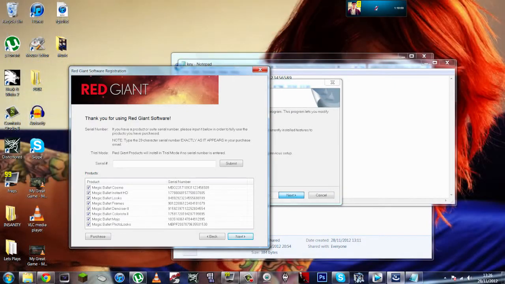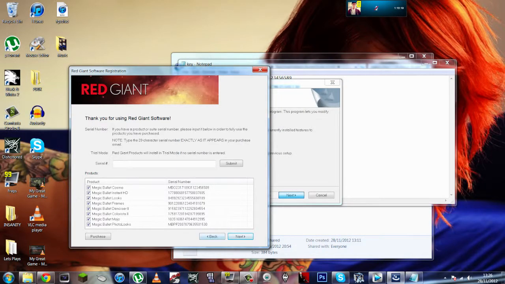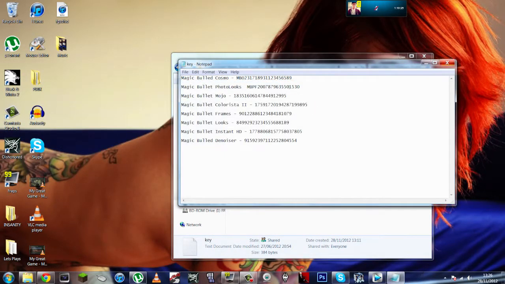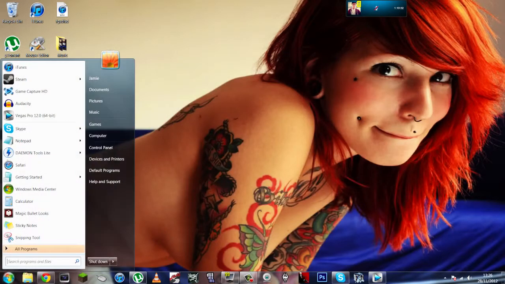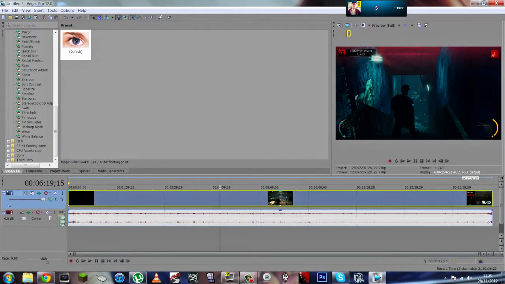Well, yeah, Red Giant will install in trial mode if no serial is entered. So all of them will be trials if you don't enter them. But when you enter them, just delete the spaces there, because otherwise it won't work. Otherwise, you're all sorted. Just click next, install it all. And when you're done, yes, cancel, finish, exit all of them, save that, X, then you will have Magic Bullet Looks.